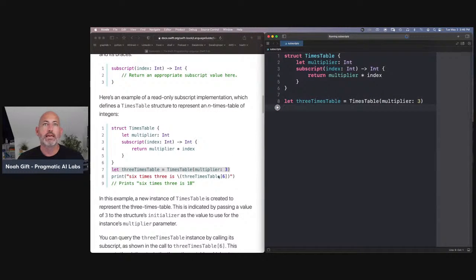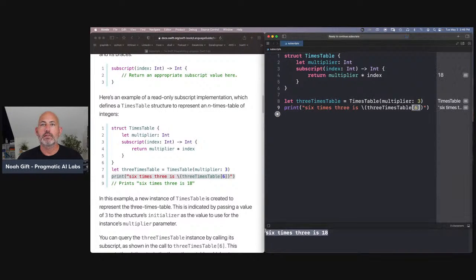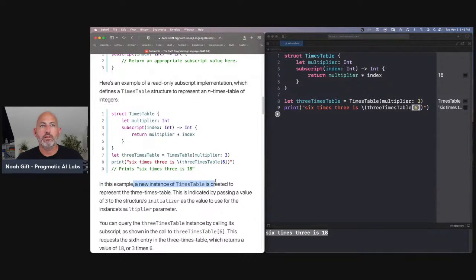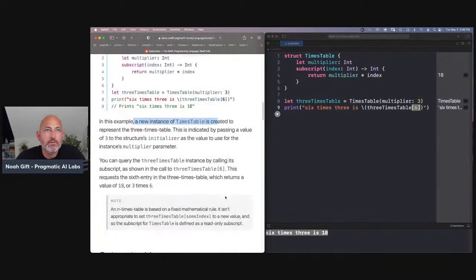That works. Then I can execute this by doing a print. Notice I access the subscript with the 3 times table, put the square brackets, and then do the 6. And you can see 6 times 3 is 18. So in this example, the new instance of TimesTable is created, and it represents the 3 times table.